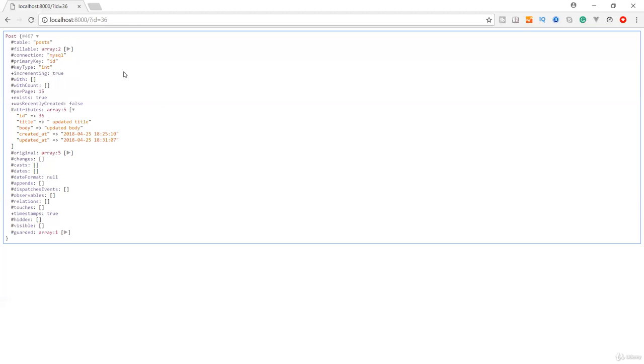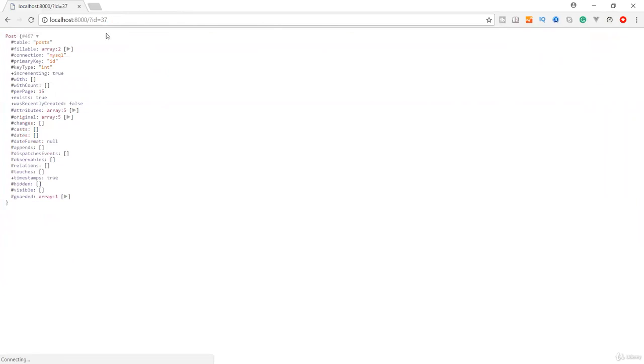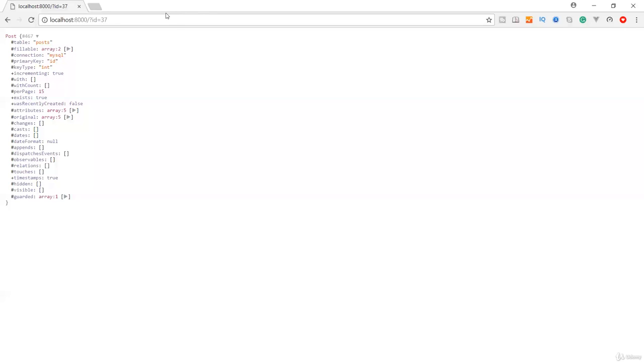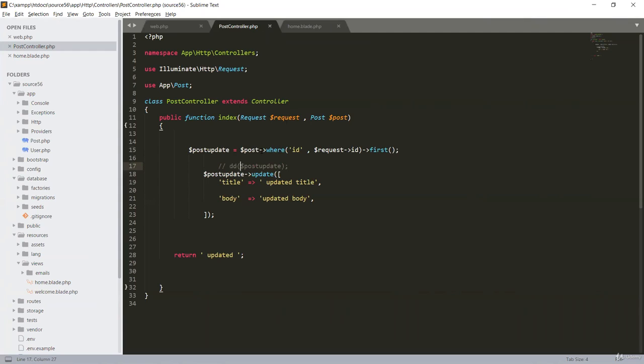Okay, come to the browser and give the id 37, refresh, and it is still not saved because it is circle, you can see the file is not saved. Okay, 37 id and refresh, updated, and we can check it in our database, the record will be updated. Yes.